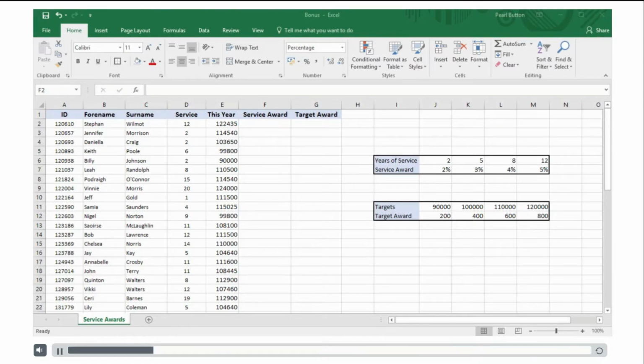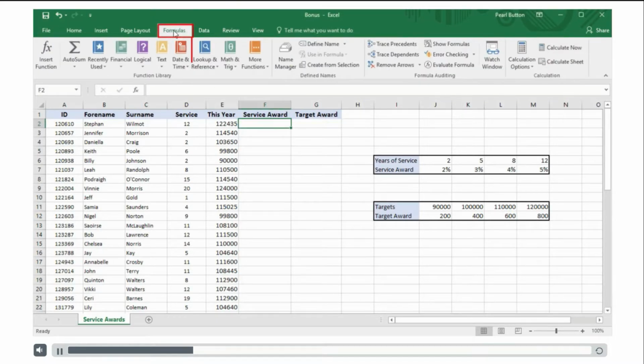in numerical order. In this worksheet, I'm trying to work out what awards my team will get depending upon their years of loyal service and what sales they achieved this year. I'm going to use a HLOOKUP formula to help me. You'll find HLOOKUP in the Formulas tab under Lookup and Reference.